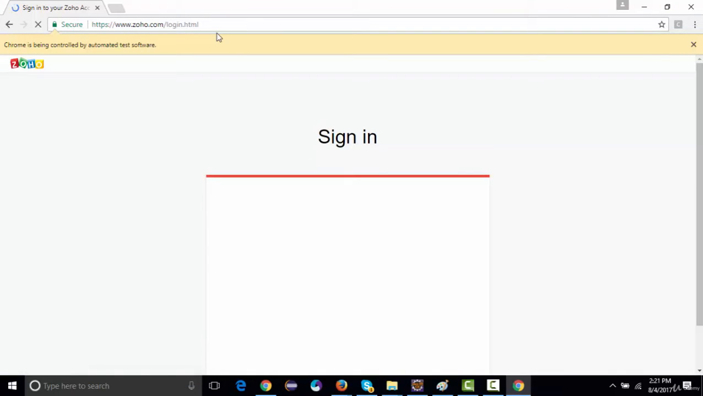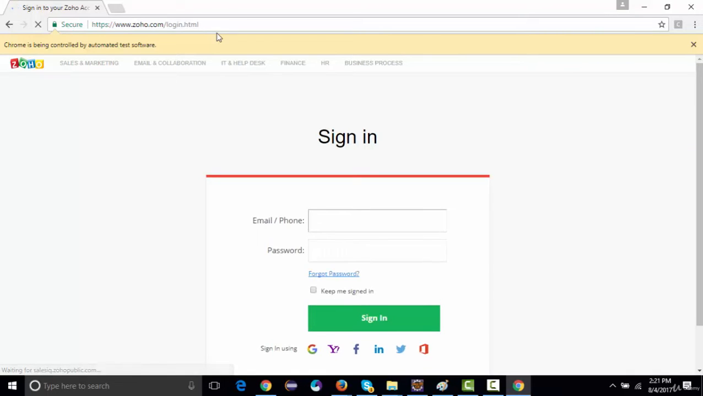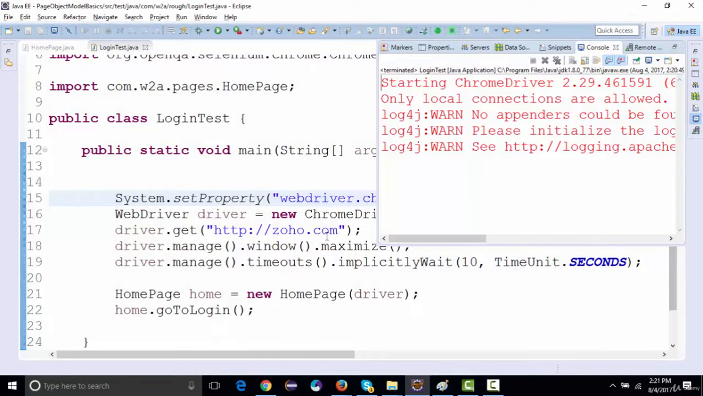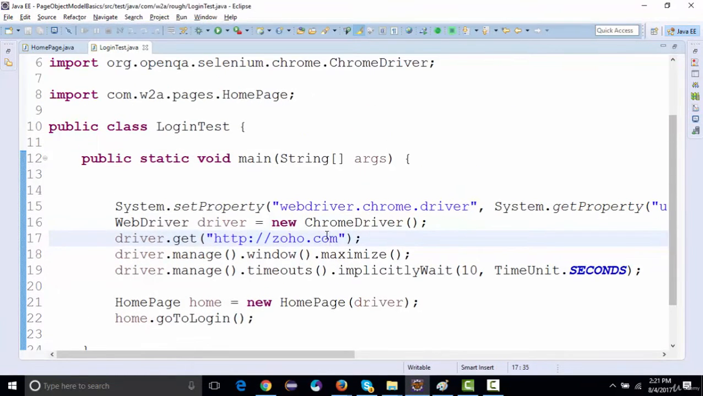And it clicked on login. Right. So yeah, the site is a bit bulky, so we need to be a bit patient while working on this website. So this is how things got executed successfully on a Chrome browser as well.